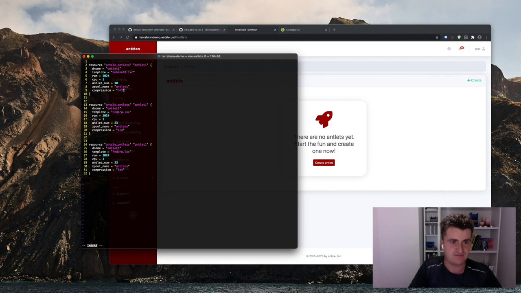For my specific case, compression off is probably just fine. And let's just increment all other values here as well. So we're going to specify Debian 10 here as well. And for RAM, maybe I'll be using 2 gigabytes instead of 1. That's going to be 2048. And maybe 2 CPUs instead of just 1.